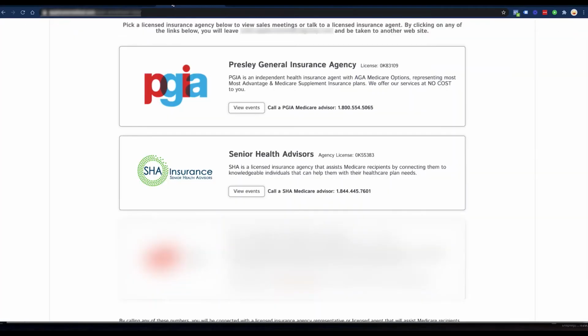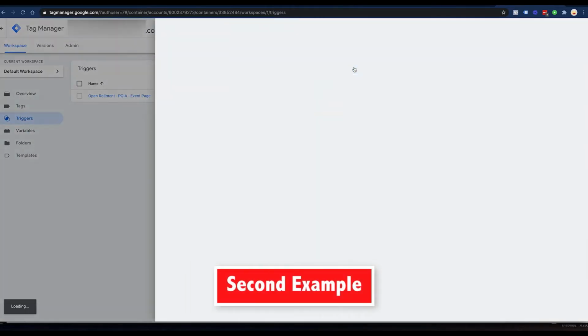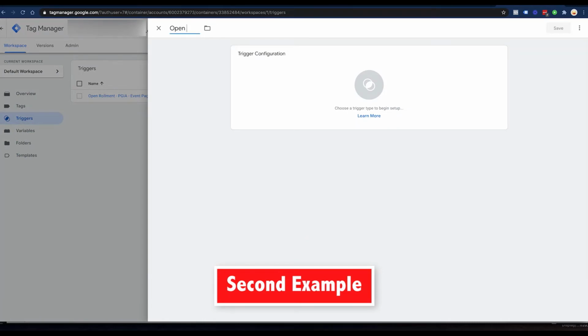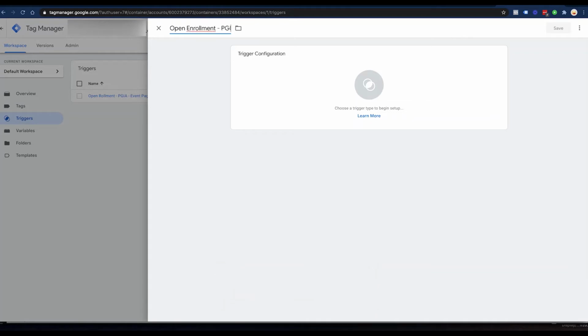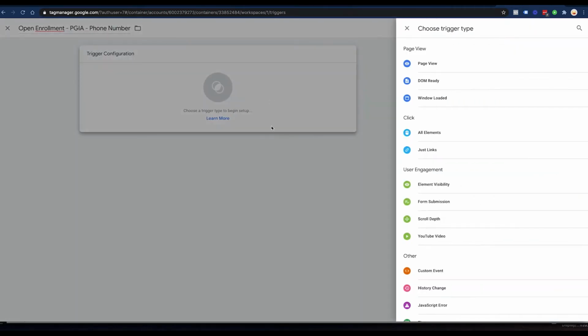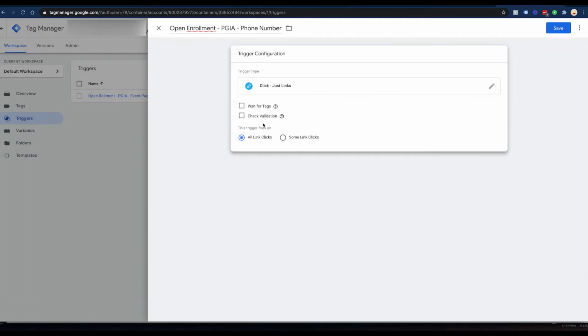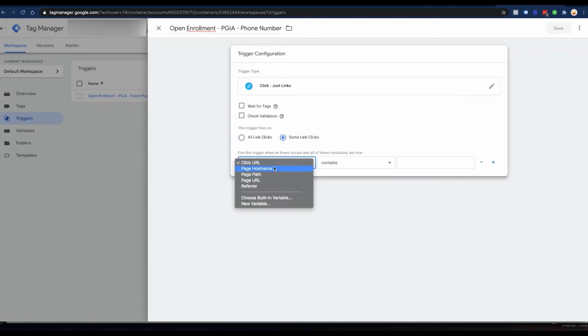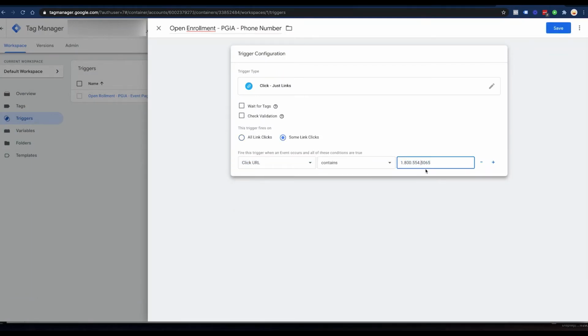So that's that. The next thing I want to track is this phone number, and this is the actual phone number looking at the bottom. So I'm going to go back in here, and I'm going to do new, and I'm going to name it the same. So open in, oh, that's why I couldn't spell enroll. PGIA phone number. This is going to be links again. This is going to be the click URL. I actually want to get rid of those decimals.